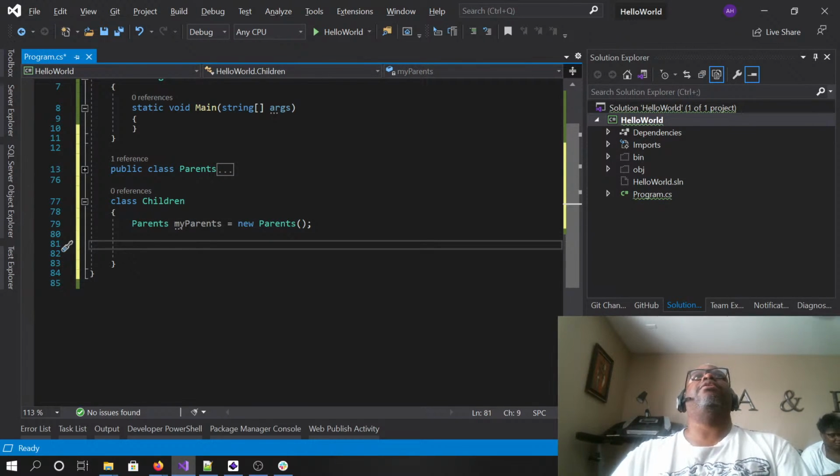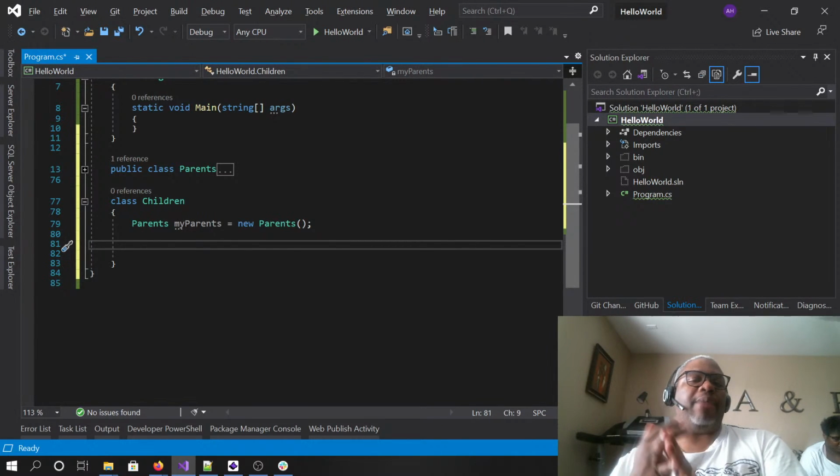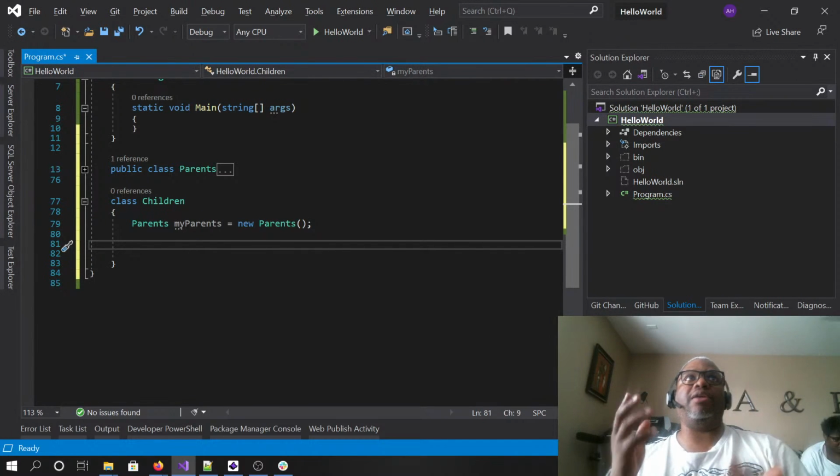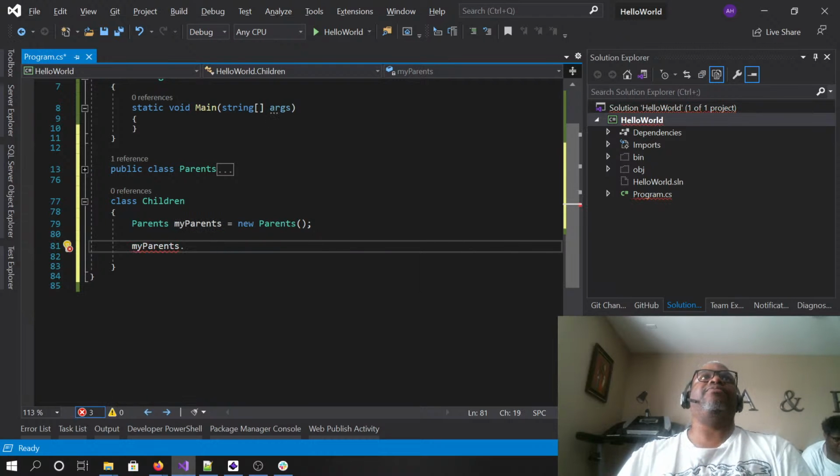So here we go. Now that I have my parents object of this parents class, I can reference any of the accessible methods, properties, and variables that are in the parents class. So if I type my parents dot, what did I do? Oh, you know, it's got to be inside of a method.